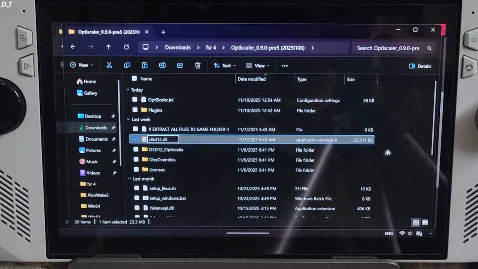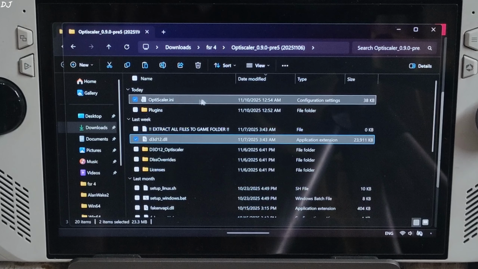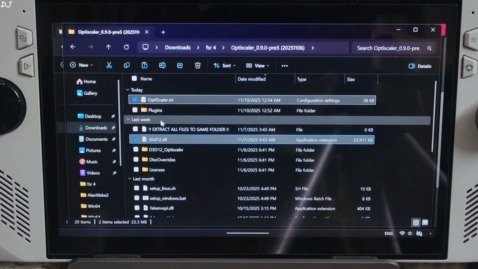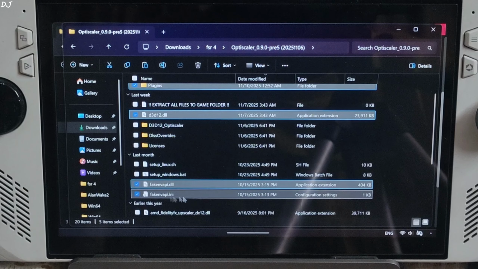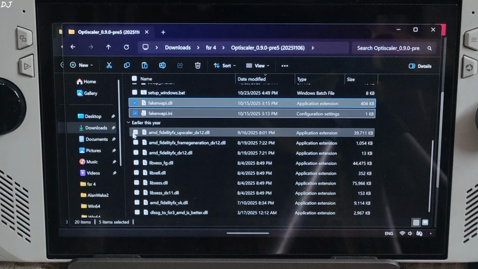Now just select the highlighted files: d3d12.dll, optiscaler.ini, mods configuration file, plugins folder, fakenvapi.dll, fakenvapi.ini required for using XeLL. Select all of the dx12 versions of FidelityFX files. Leave XeSS_fg.dll, XeSS frame gen file.